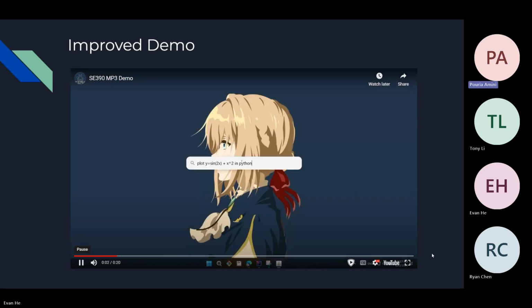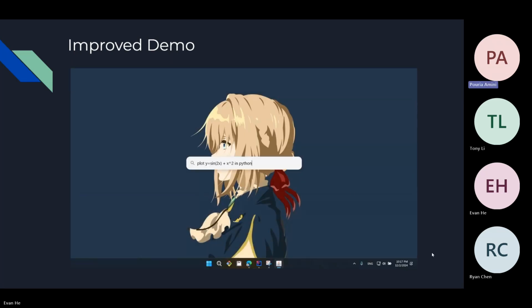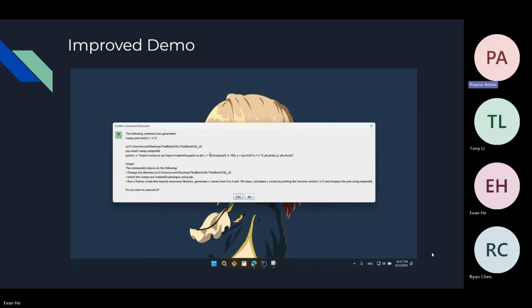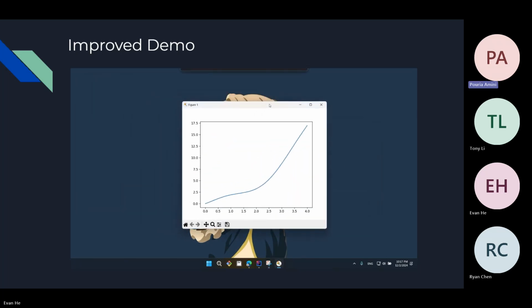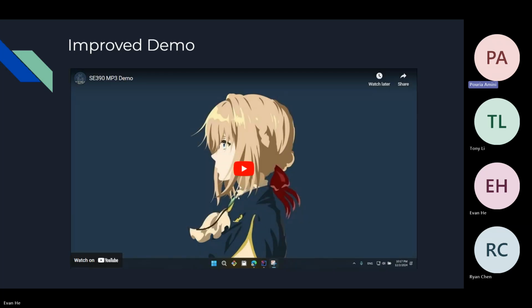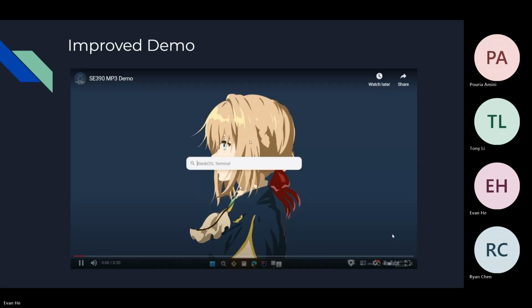Here's something cool that the app can do. Let's say that I want to plot the graph y equals sine 2x plus x to the power of 2. The app figures it out, shows me the steps in the confirmation box, and draws the plots. Let's run the app and see what it comes up with. As you can see, the app basically shows the plot for this specific equation.